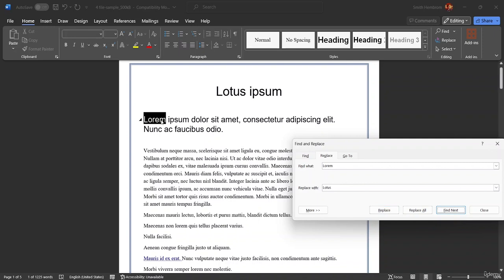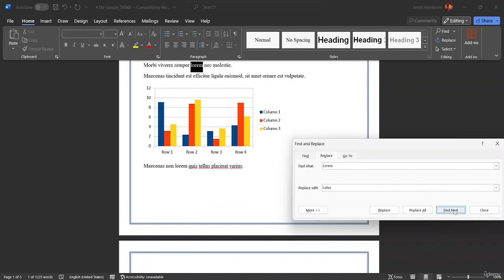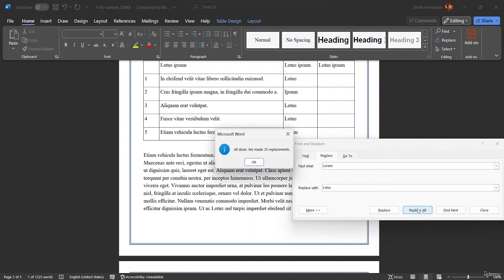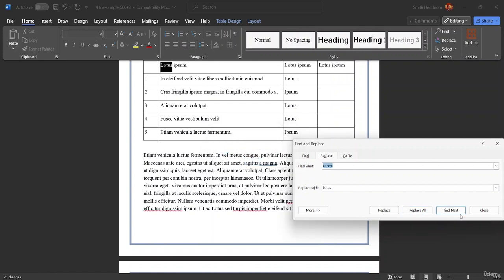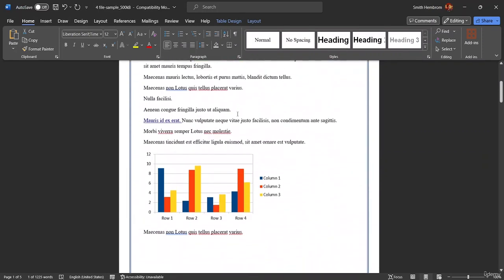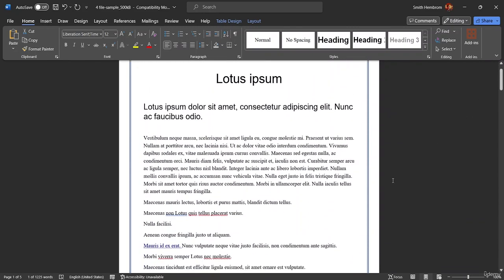Now it's asking me, do I want to change over here as well? If I want to do that, I will click on Replace. Otherwise, if I don't want this one, I will go to Find Next. And if I want to replace all the lorem I have in this document, I will just click on Replace All, and here you can see all done. We made 20 replacements. You click on OK and just close it over here, and you will be able to see all the lorem have been changed to Lotus in this whole document.